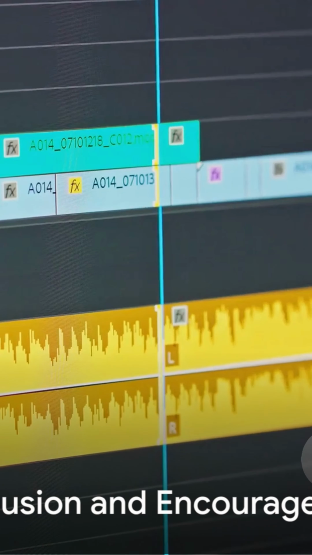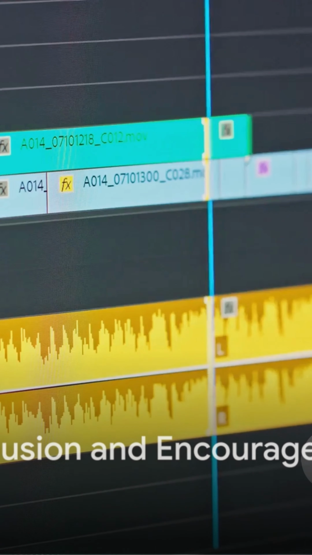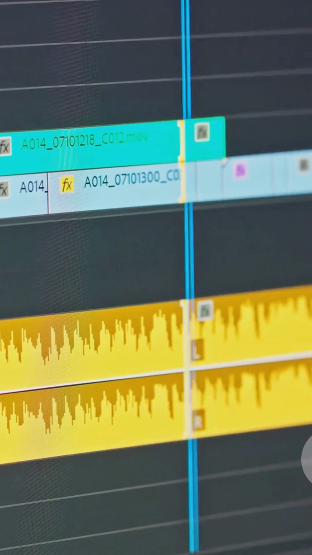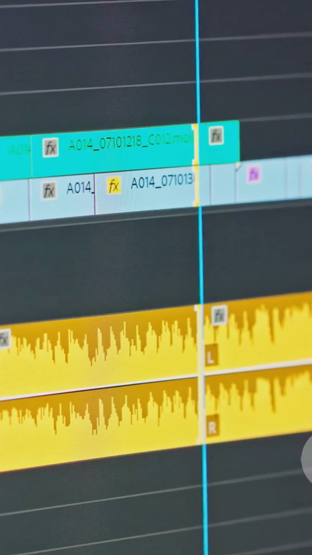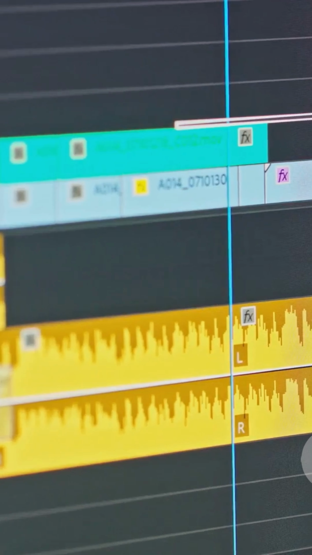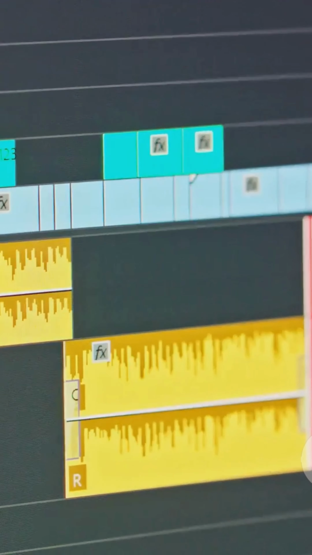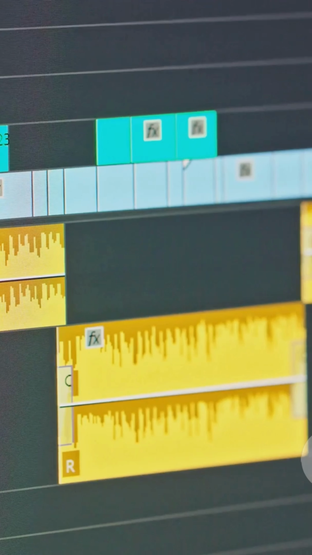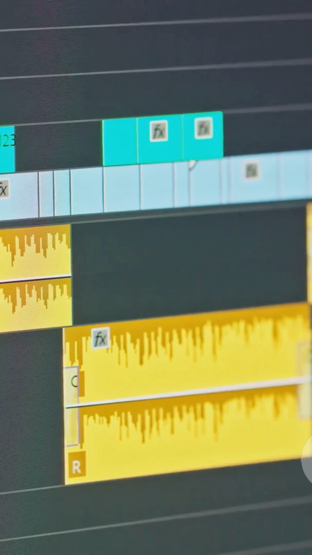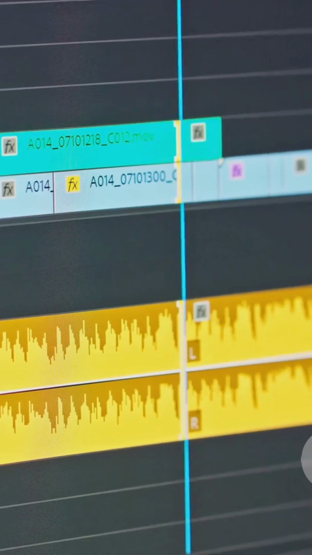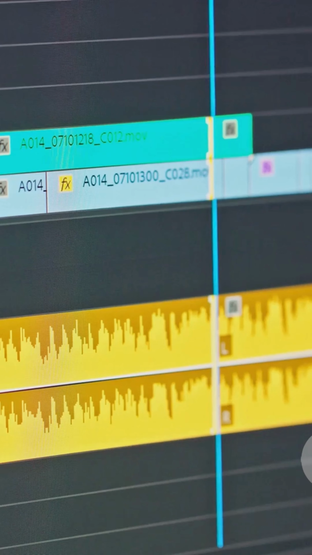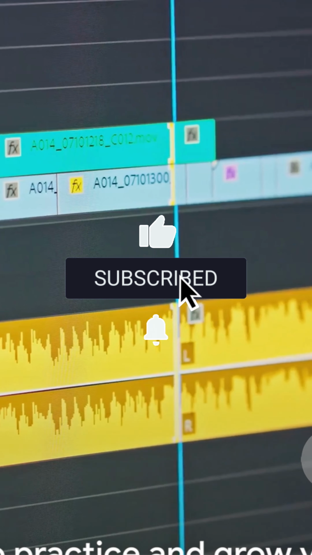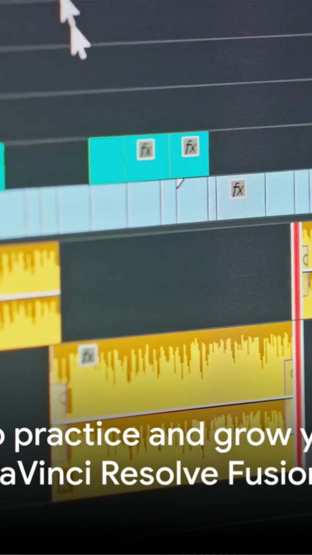In summary, today you've learned how to navigate the Fusion page in DaVinci Resolve, how to work with nodes, create simple backgrounds, add text, and animate using keyframes. Remember, the node-based system is incredibly powerful, giving you endless possibilities to modify and enhance your videos. Encourage yourself to practice these steps. Create different types of compositions, experiment with more complex nodes, and watch your skills grow. Every great editor started somewhere, and with DaVinci Resolve Fusion, you've just taken one giant leap forward in your video editing journey.